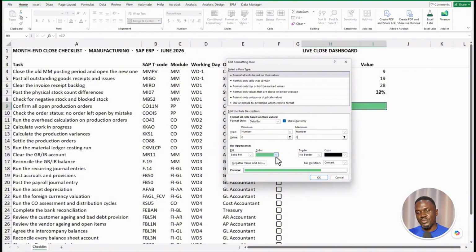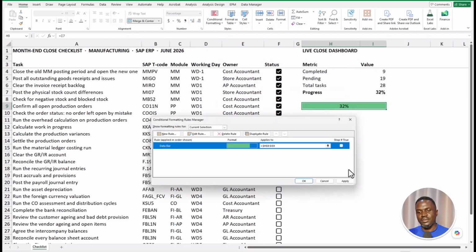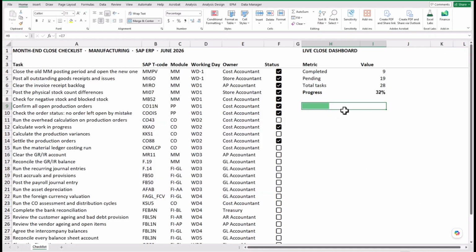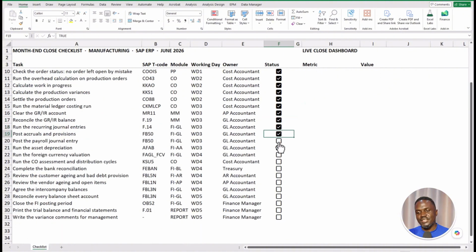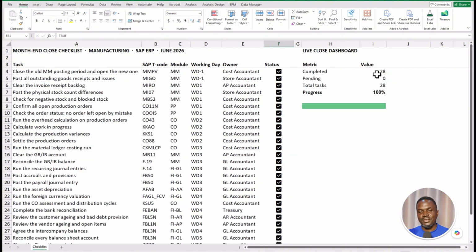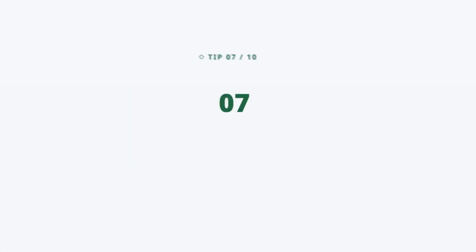You can choose the color you want. In this case, I'll choose green, and then I'll click OK. And then I click Apply. So you can see here, this is the progress bar chart. When a task is completed, you can see the progress bar also increases. If the entire checklist is ticked, so the completed tasks become 28, pending 0, and the progress bar shows 100%.